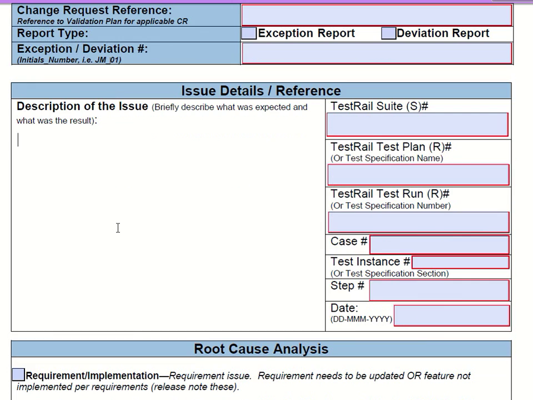The next section here is issue details or reference, and this field is where you're going to briefly describe what was expected and what was the result. So again, we want to record, why are we writing this? What was expected? And what did we get? What was the actual result?